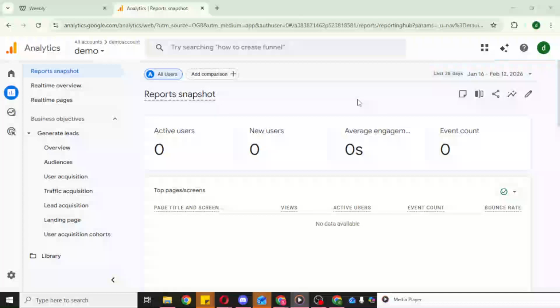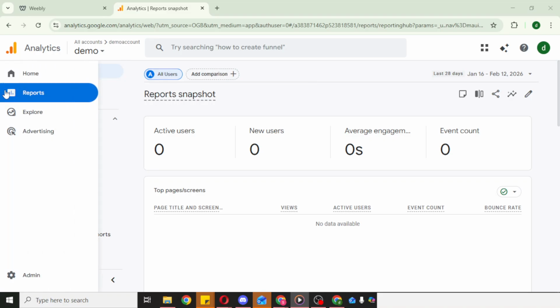In today's video, I'm going to teach you how to check website traffic on Google Analytics. Let's get started by opening your Google Analytics account. Once you're in, look to the left-hand side and click Reports. This takes you into the main reporting area where you can quickly understand how your site is performing.